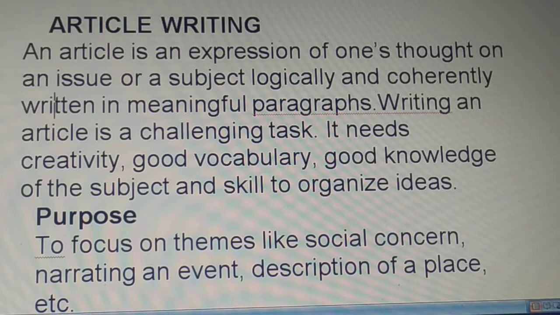Okay, so today's topic, article writing. Perhaps you know how to write an article. You all write articles for your school magazine, right? Okay, so let's begin this session, children. Please pay attention. Article writing.